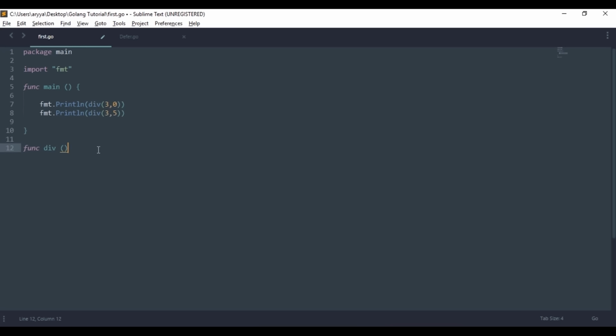Func div, first of all, is going to return an int. It's going to take in two numbers, num1 and num2, and both of them are going to be ints. Now we want to defer a function first so that it runs last, and we're going to recover from this. So this is how you use recover with defer. After everything is done, you want to recover from the situation that you probably created for yourself, and you want this function to run after all the errors have been created.